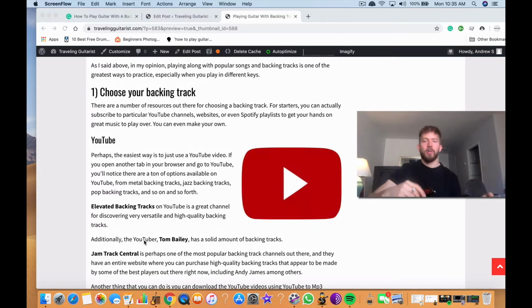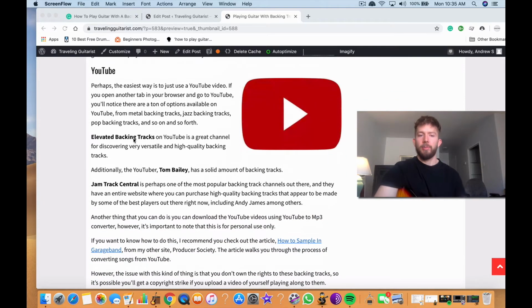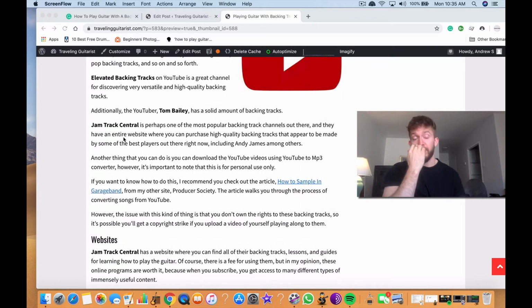For the backing tracks, you can go to a few places. Like you can go on YouTube, you can go and find Elevated Backing Tracks. He has a lot. Tom Bailey has some. Jam Track Central is another great one. I mean, if you just type in backing track in YouTube, you're going to find a ton of them. Usually they offer the key signature as well.